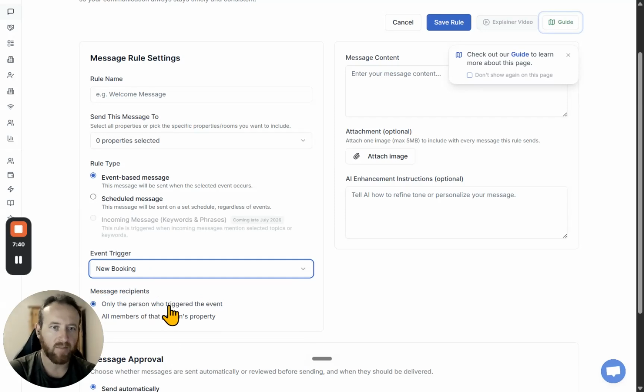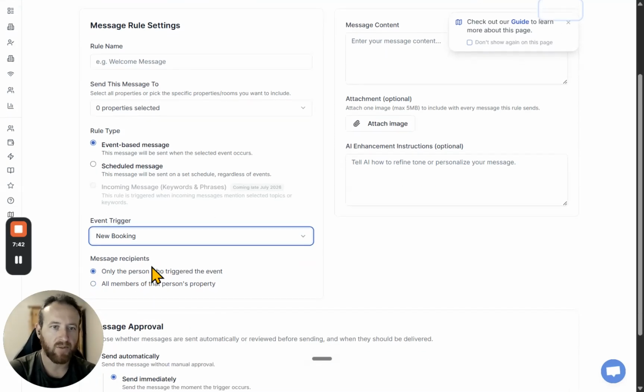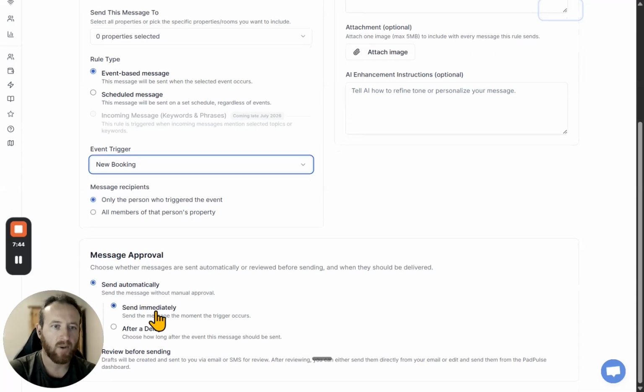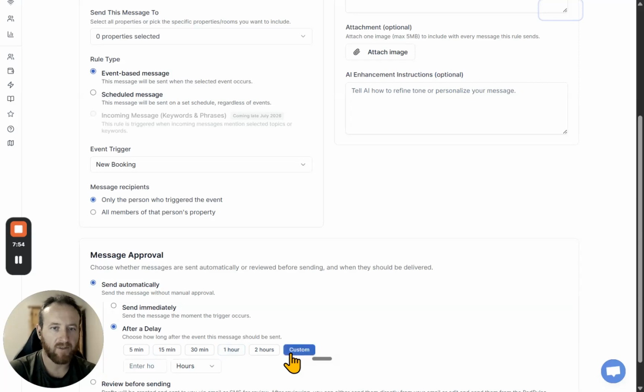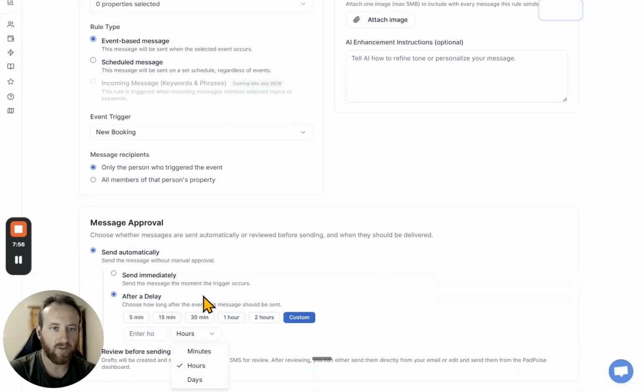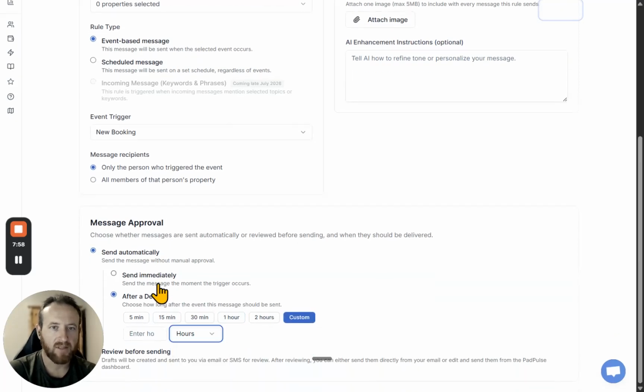So if a new booking comes in, you will send that out immediately to the person who triggered it, and you want to send it automatically and send it immediately. Other options might be to send it 5 minutes later if you don't want it to seem instantaneous. Generally, for bookings you would send immediately, but you can delay these for various times, including multiple days, depending on what you would like to do. So this is helpful to build out different automation sequences where you might send based on a booking request, or say a move-in, you could choose one immediately and one a day later and 5 days later as an example.